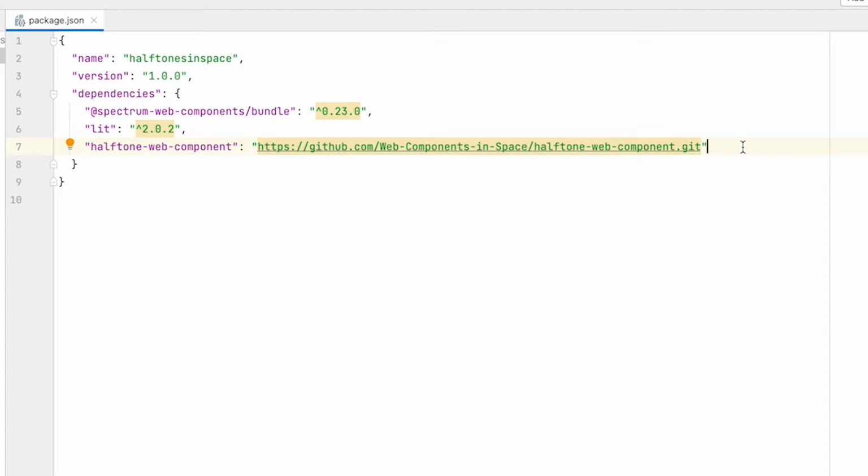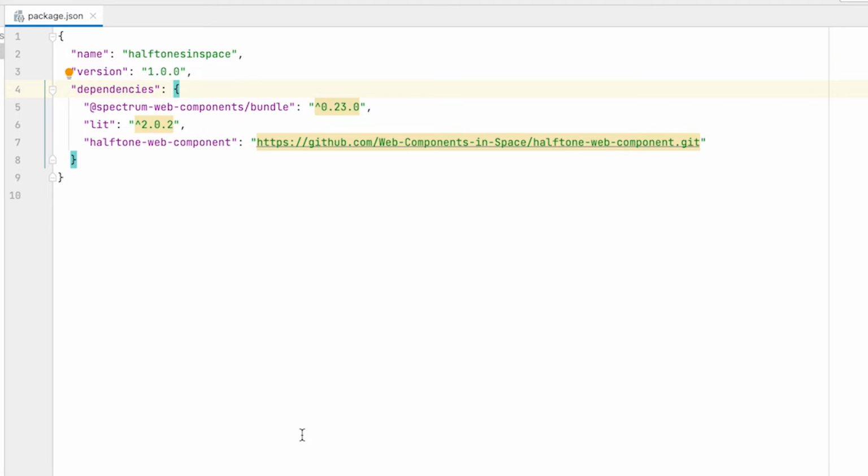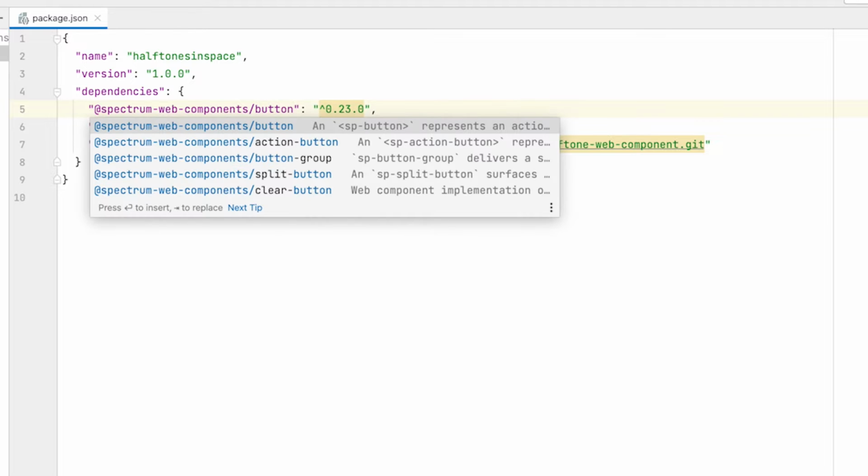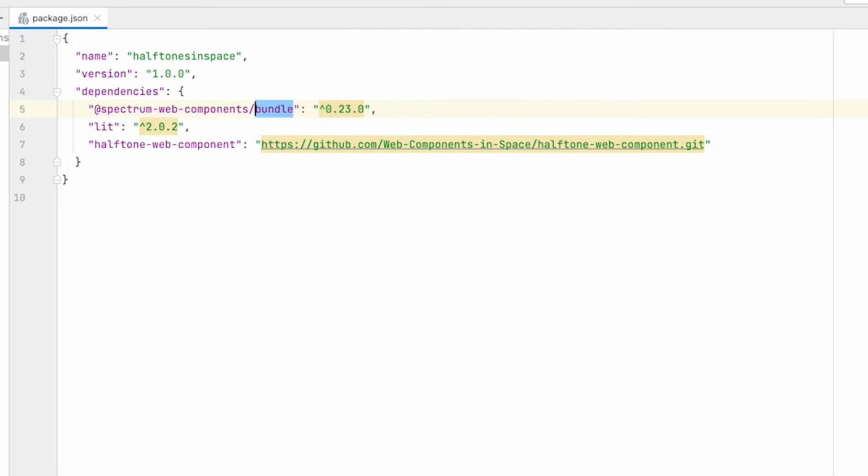Since I didn't publish it to NPM, we're just going to grab it from GitHub. This second dependency here, it's lit. We're going to use lit to make our web component-based application a lot easier to develop. Now this last dependency here is Spectrum Web Components. I am installing the entire bundle here. You could install each and every single component that you want to include in your project. The bundle just lets us install everything at once.